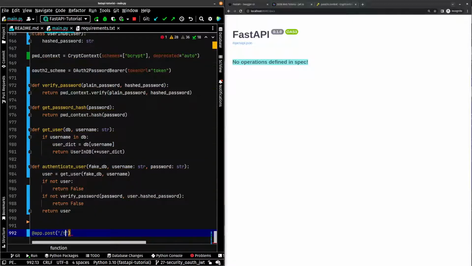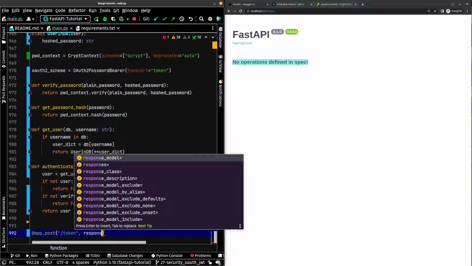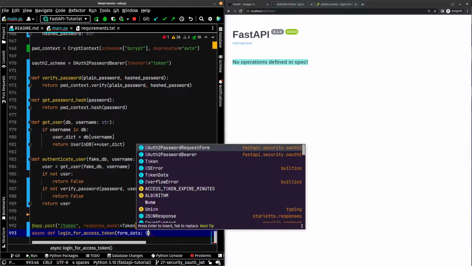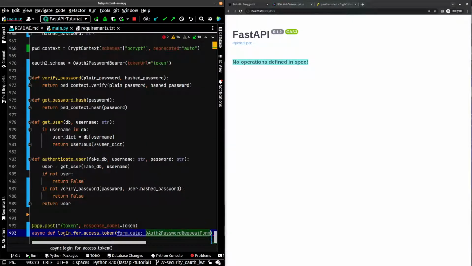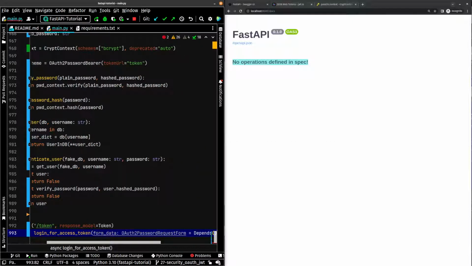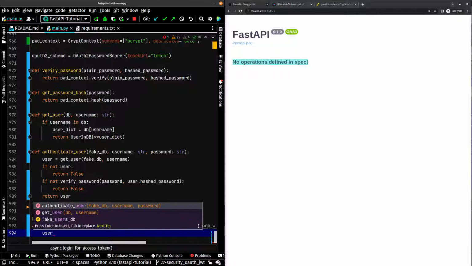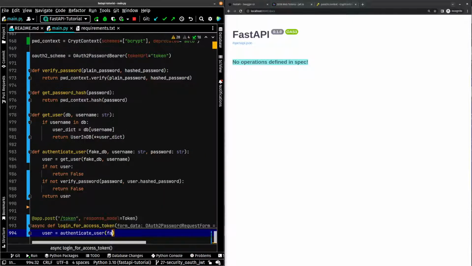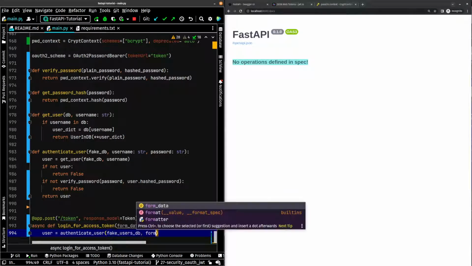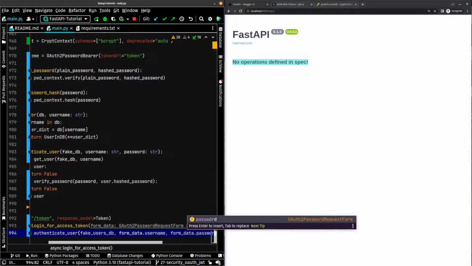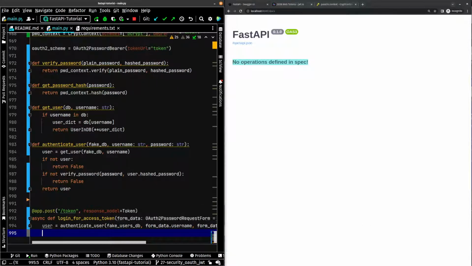App.post token, response model equals Token. Async def login for access token. It will take in form data, which is going to be OAuth2PasswordRequestForm. Now, what we want to do is say user equals authenticate user, fake users DB, form data dot username, and form data dot password. So we want to try and authenticate the user first.